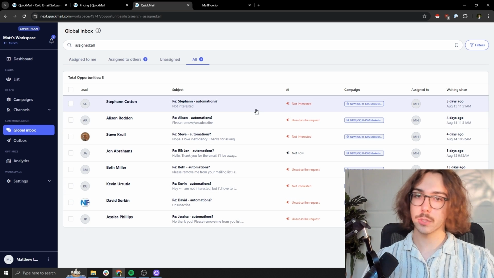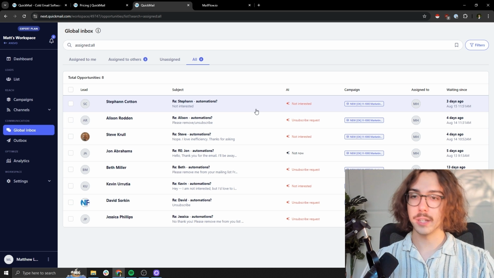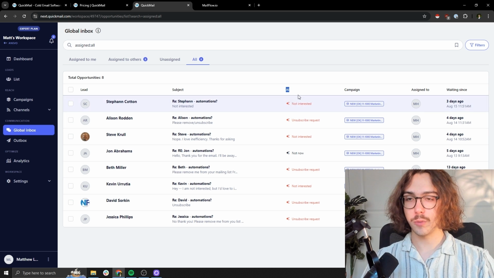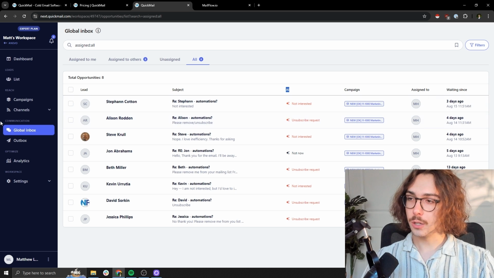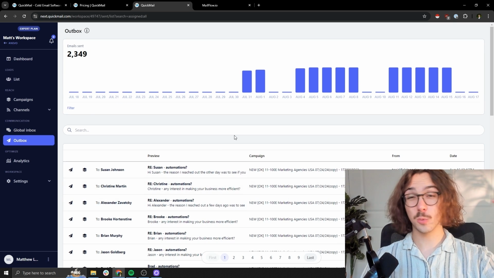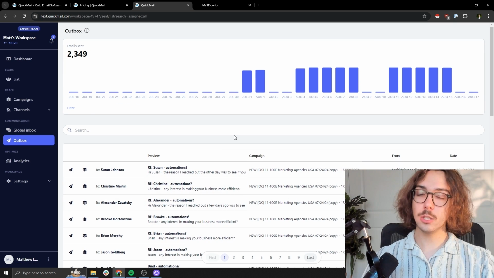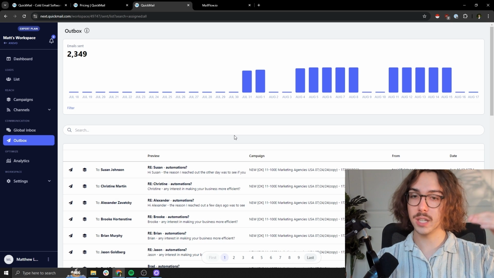You can click in, respond to it, and keep track of all your replies in one place. Very useful. They also have AI that can categorize what category they're in, which is again, very useful. You have an outbox section here where you can see all the outgoing emails. This is useful if you want a 50,000 foot glance of all your campaigns.